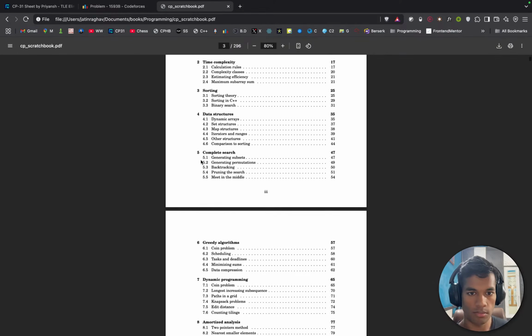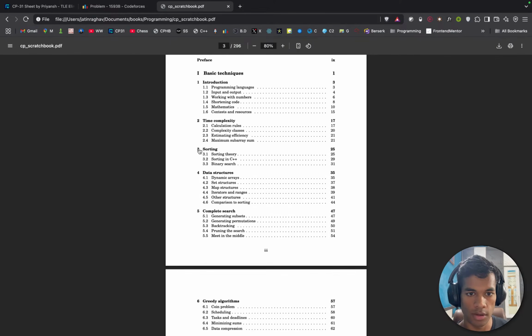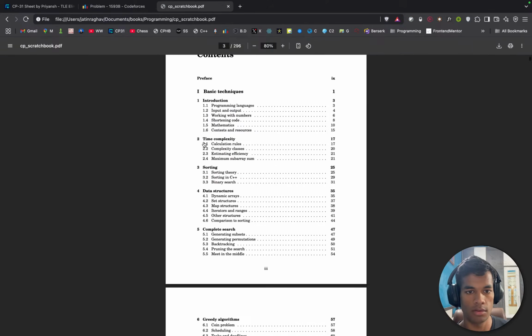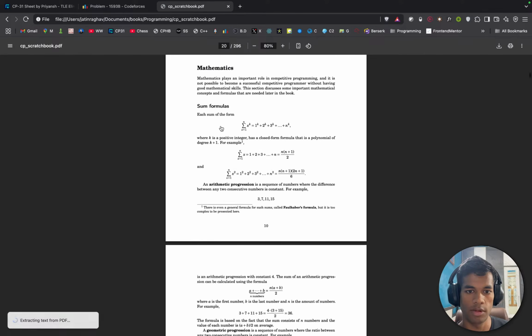because I'm just traveling further ahead without understanding the things that I have already done. I have not read anything. I only read like the introduction part, input, output, working with numbers. I have read shortening code, that is about the C++ programming language and macros and stuff like that. Then mathematics, yes, I have read mathematics a bit.